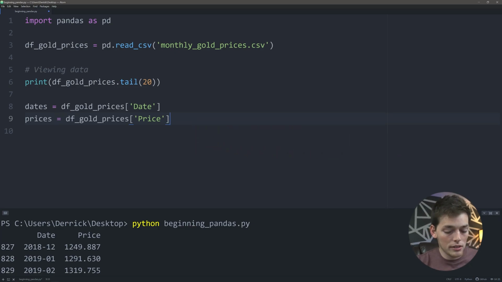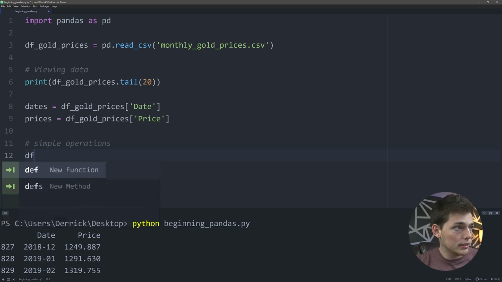Now let's take a look at how we can do simple operations on these columns if we need to. So let's say simple operations, and let's do a simple operation of determining a price that we may want to buy gold at. So let's say that we want to buy gold at 90% of the value, that way we make a profit. We could say something like df_gold_prices. So this is that same data frame that we're working with.